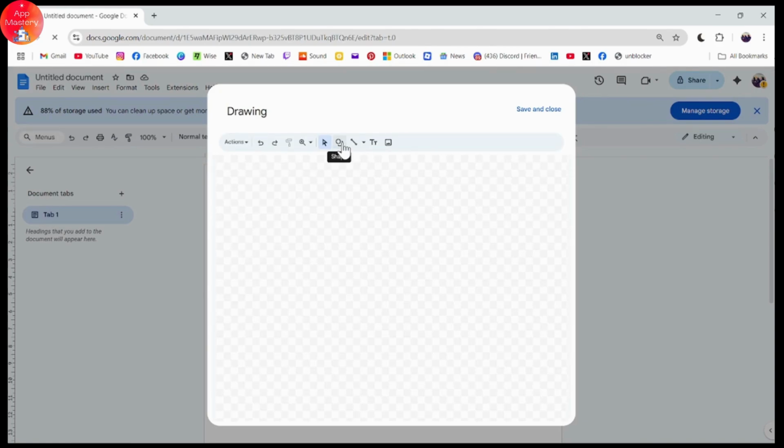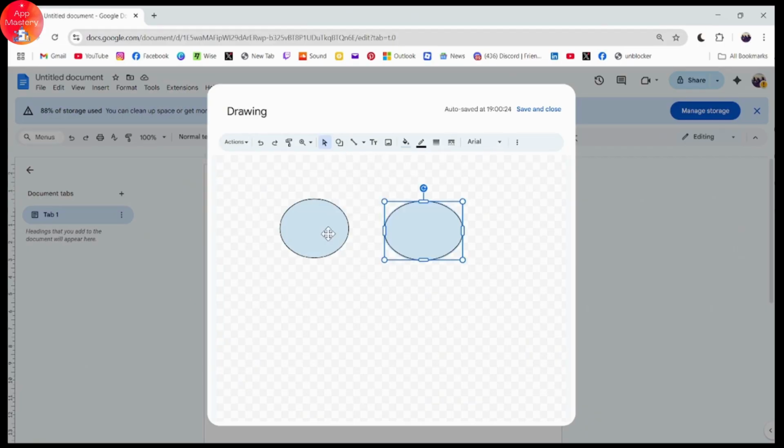Then you have to click on the shapes. First of all, you need to just go with random shapes that you would like to use in your flowchart. So go with shapes and then add some shapes to it. After adding shapes to your flowchart, you can click on the lines icon and then connect like this.